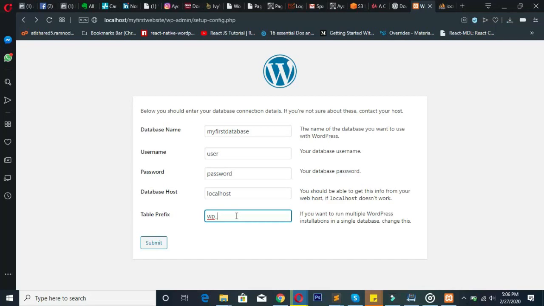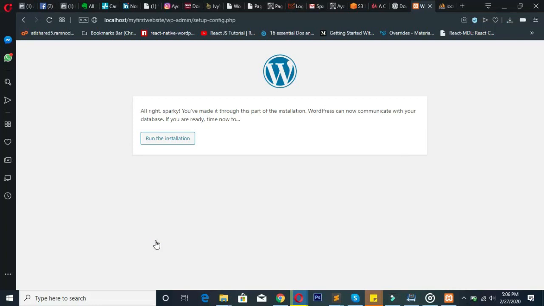So now we've gotten everything here, and what we just need to do now is submit. So now we just have to pray this works. If it doesn't work, oh my god, we need to go back and look for what we are doing wrong. Okay, so let's click on submit, and yes. All right, Sparky, you have made it through this part of the installation. WordPress can now communicate with your database. If you are ready, it's time to now run the installation. So WordPress has been able to communicate with the database. All right, so now let us install WordPress. Just click on the run the installation button here.